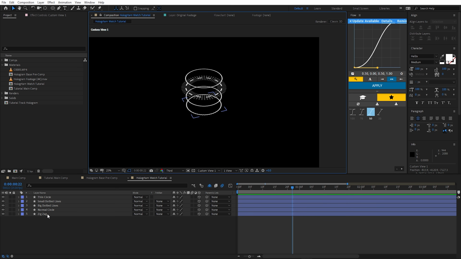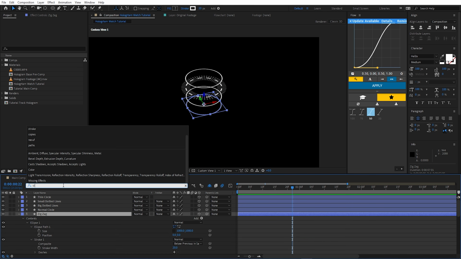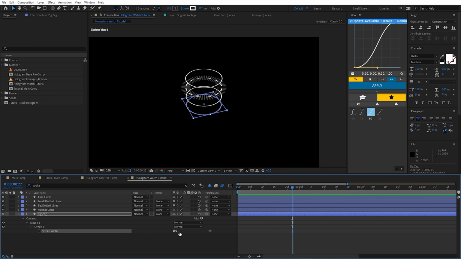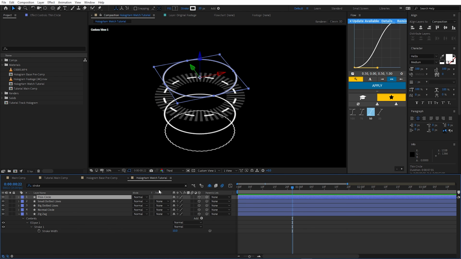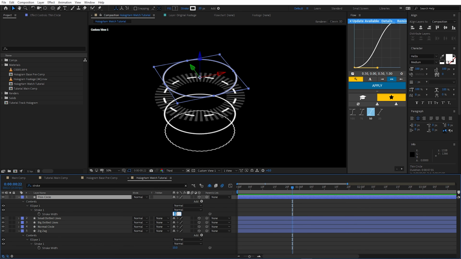and that's pretty much our hologram design. I'm thinking the zigzag is a bit too thick, so we'll go down to the stroke width, maybe set this to 10. Again, we're gonna be playing around with these. This one, the thin circle, maybe set that to 10 as well.